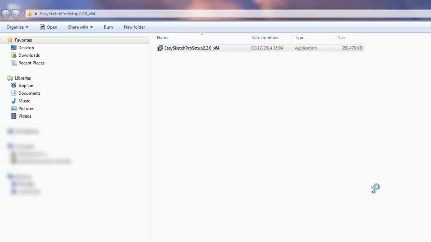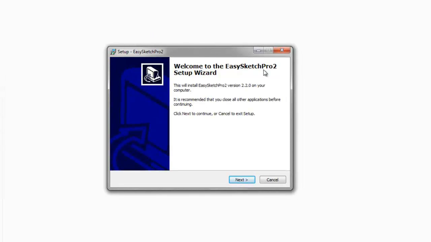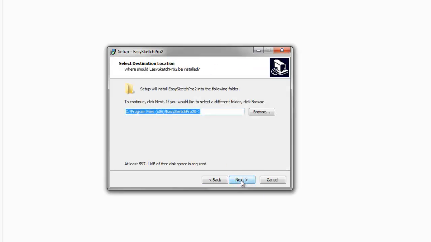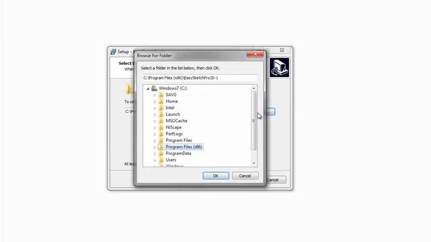It's perfectly safe. So you get Welcome to the Easy Sketch Pro 2 Setup Wizard. This will set up Easy Sketch Pro version 2.2.0 on your computer. When you've read that, click on Next, and then select the destination location. Where do you actually want to put Easy Sketch Pro? I very much recommend you leave it as the default, because again, that's going to make it easier to find later on, and if you update the software again, you're going to find it easier if it's the default location. If you want to put it somewhere else, then you can click on Browse and you can pick another location.